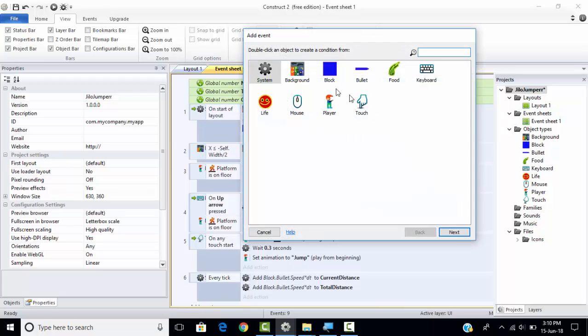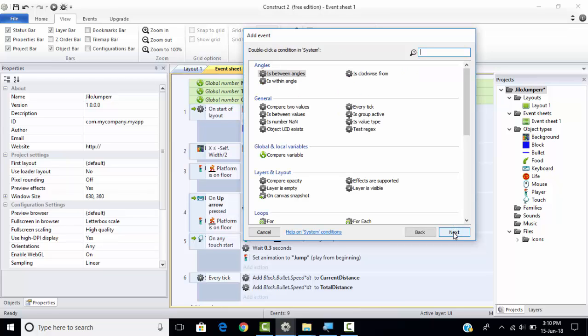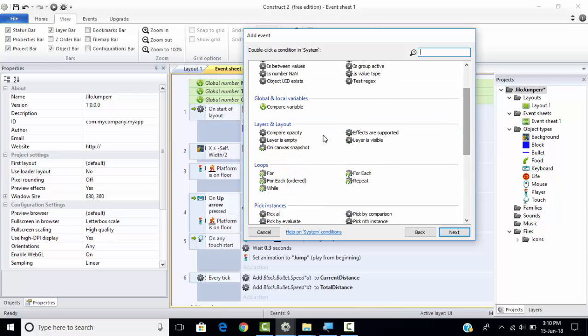And what event we want, we will firstly select system. We will check the current distance. When the current distance is greater than or equal to the next block to appear, then we will add a block. Okay, so when the player's current distance is equal to the next block to appear distance, then we will add a block. So let's check that.